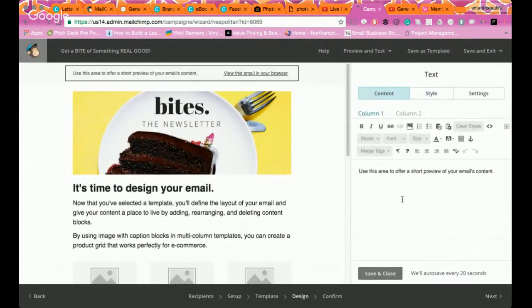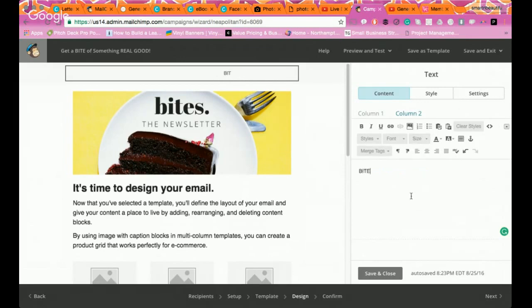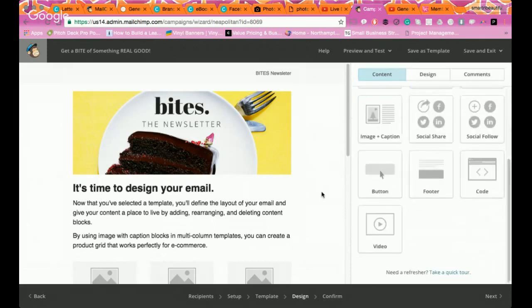For here, this information is what goes with the email. It may say something like, open here. I actually remove this. I don't include that in my email anymore. I also hit column 2 and take away view email in this browser. A lot of times I'll just put my logo there. I may just put Bytes newsletter or something like that, and I'm going to put it on the left side.